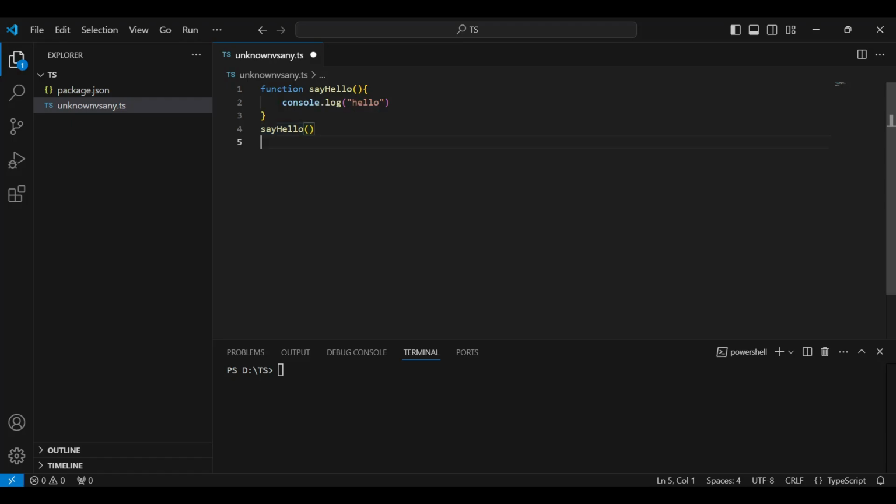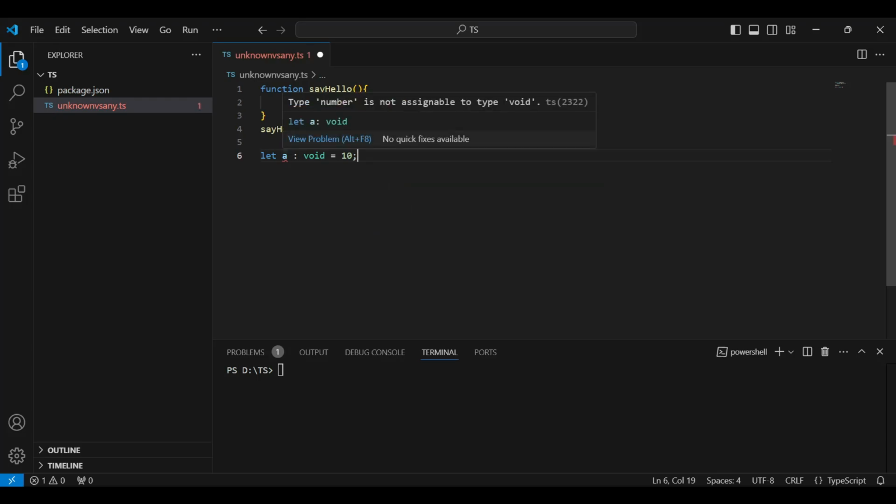You can use it with a variable as well, like let a is equal to void. And if I do this, see, it's going to complain. If you have a number there, it complains. If you keep it empty, it's going to be fine. Void means empty. If you try to assign null, it's not going to work. If you try to assign undefined, it's going to work. Undefined is also similar to void. That is one of the important things you should know.